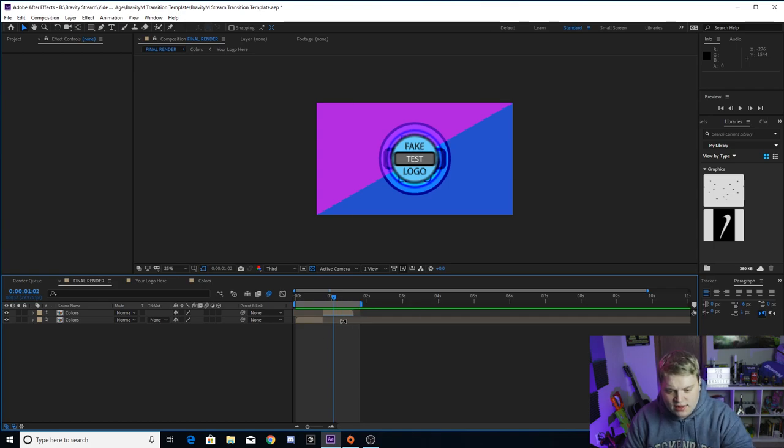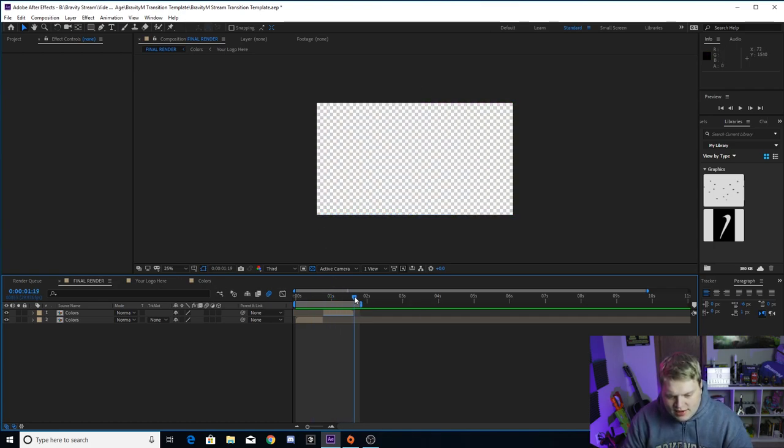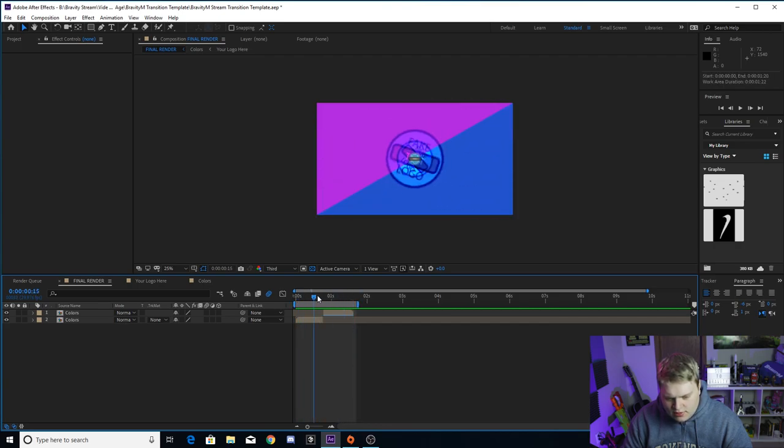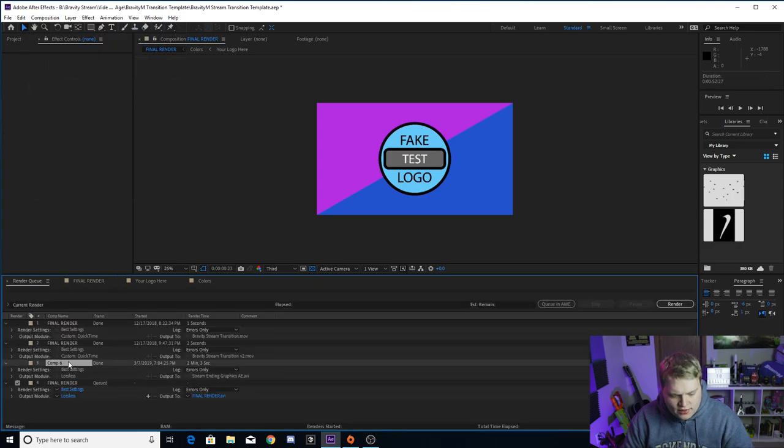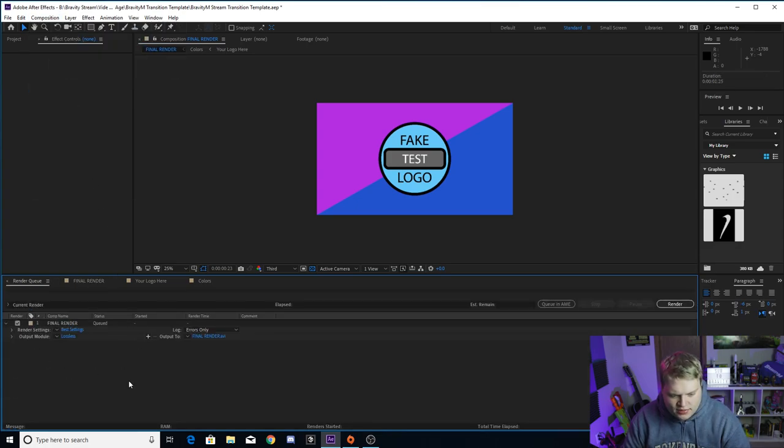You just change the two colors and then you replace your logo in the Your Logo Here comp. The in and out point is already set for you, but if you want to, you can move it around so it's just right once the transition ends, the end point ends. Then once you're finished, you want to make sure that the composition is selected. We're going to go up to add to render queue. I'm going to go ahead and delete the rest of the things in the render queue. I had a couple things in here, but here we go.